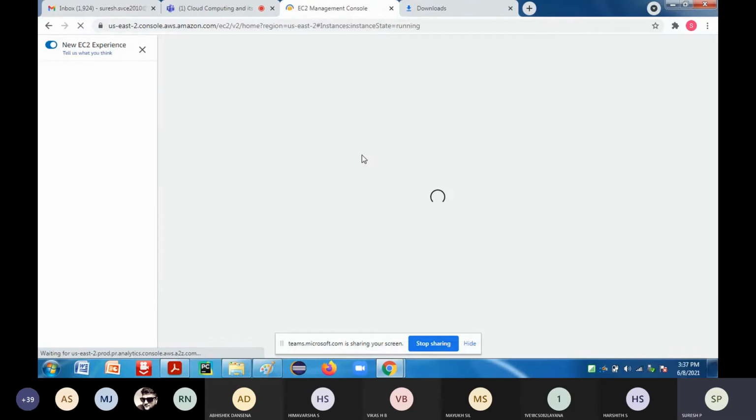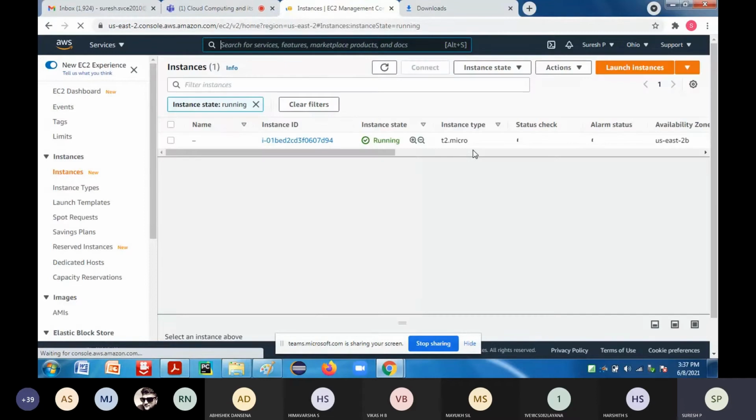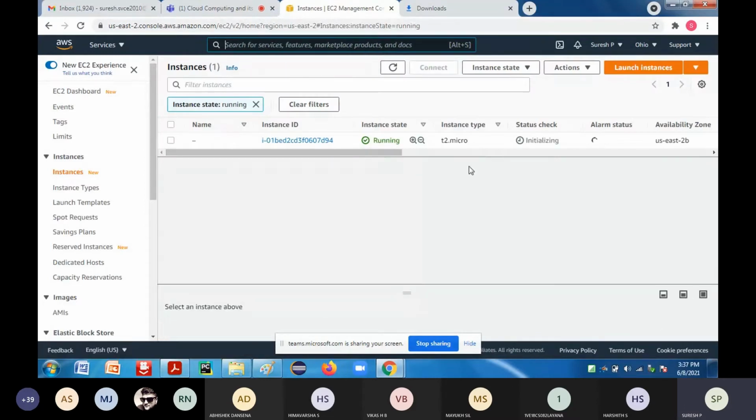This particular instance will be created. It has to initialize there. So it is loading the instance. You can see it here. It is initializing, and it will take around 2 or 3 minutes to initialize.